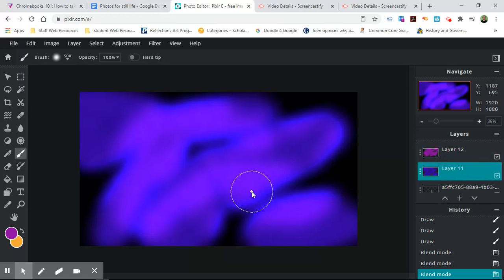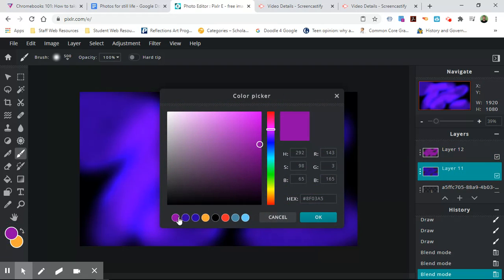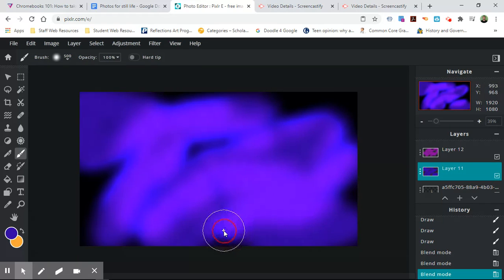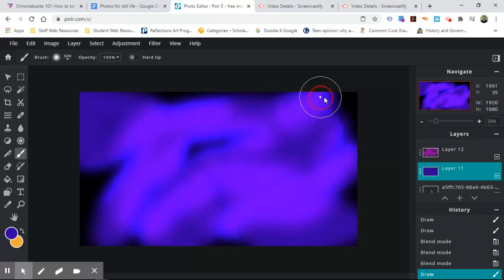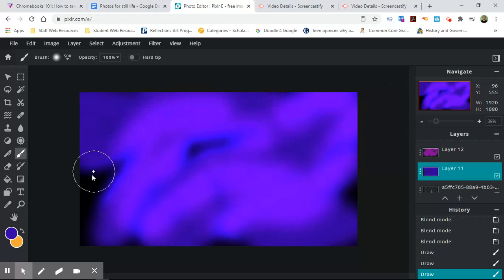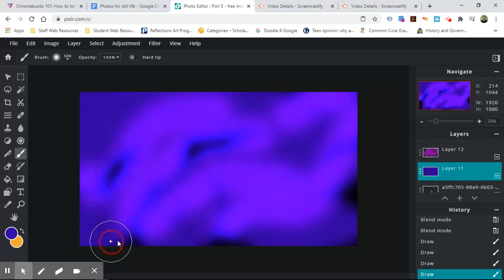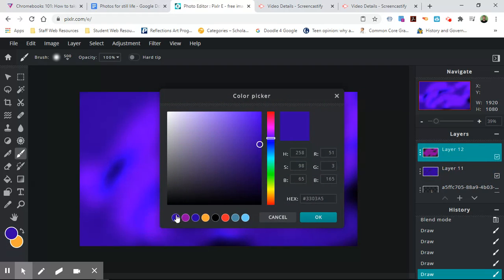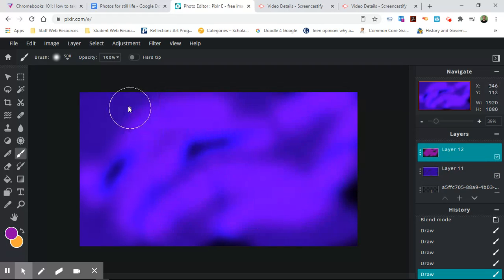So I'm going to go back into layer 11 and choose that purple again. Now I'm going to start to fill in where I feel like I need more information, where I feel like maybe it could use my help. I'm going to do the same thing with the pink. I feel like I want a little bit of pink up here and maybe some pink down here.